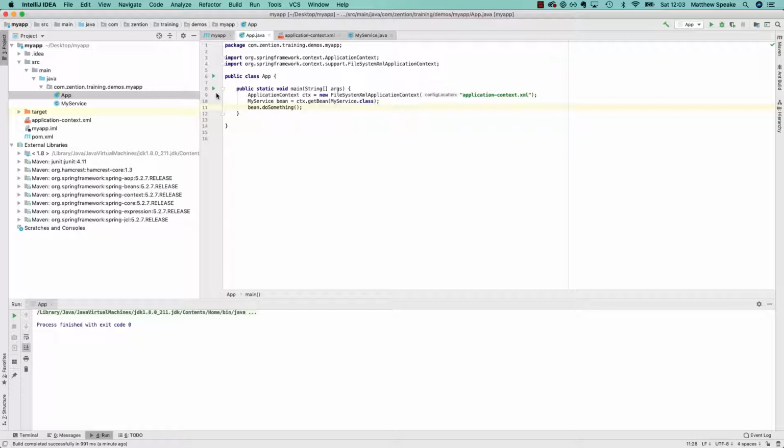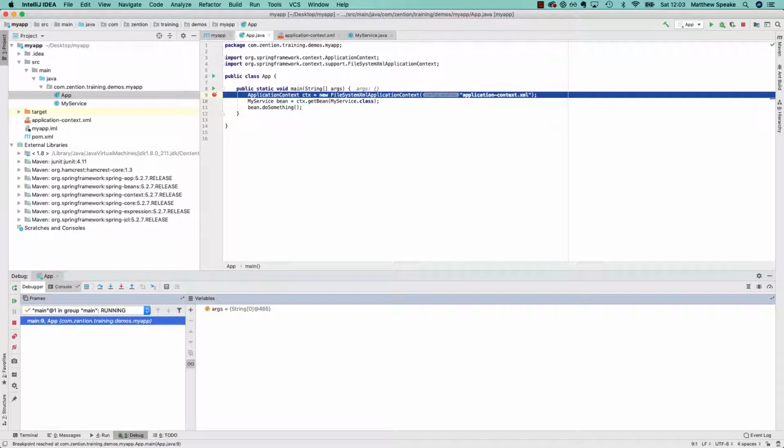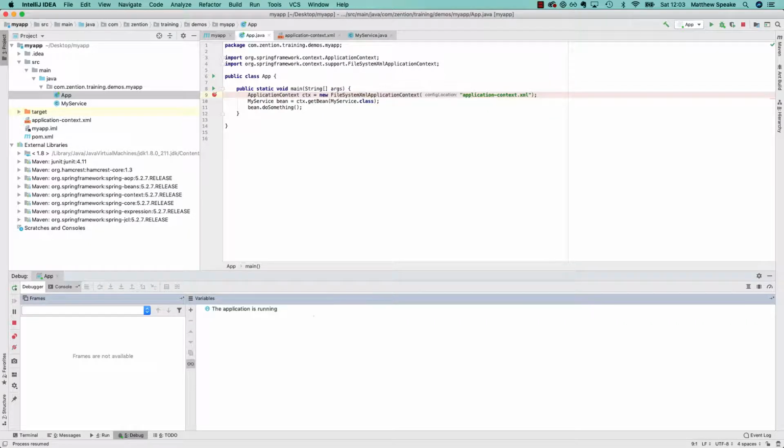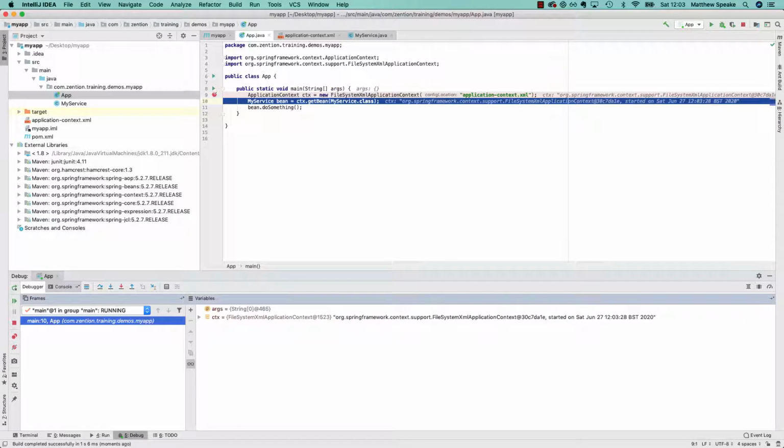So let's put a breakpoint here and debug. So we debug with Control-Shift and D. That lets us debug. And we can step through it line by line. So first off, we create the context. So F8 steps over that.